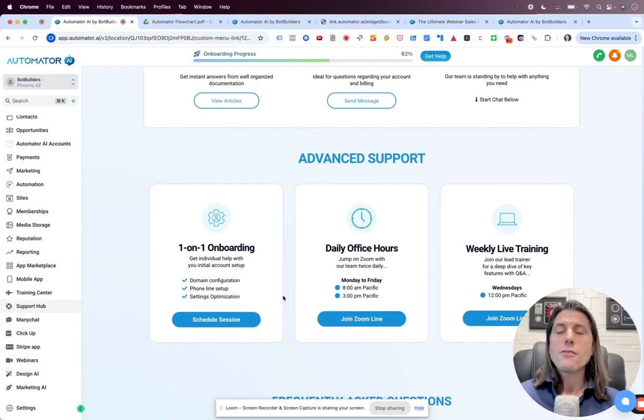So whenever you do start your subscription, whether that's monthly, yearly, whatever, you'll be able to get a one-on-one onboarding with one of our Automator AI specialists who's actually going to take you through this, show what you need to know, and actually help to set up some of these things. Yes, you could do it on your own, but our team is going to help you out as well.